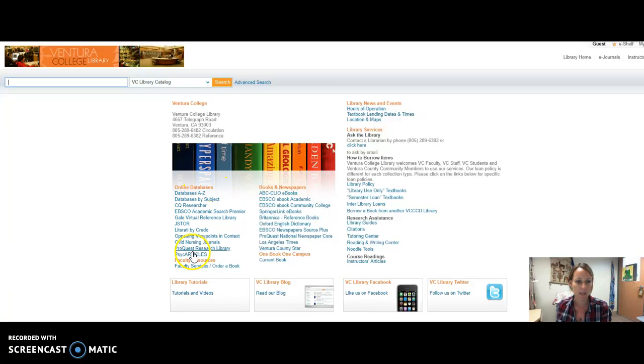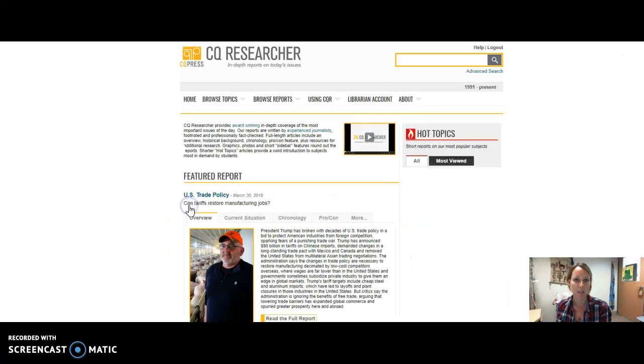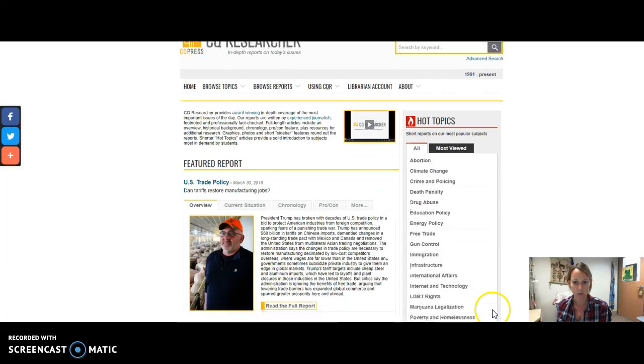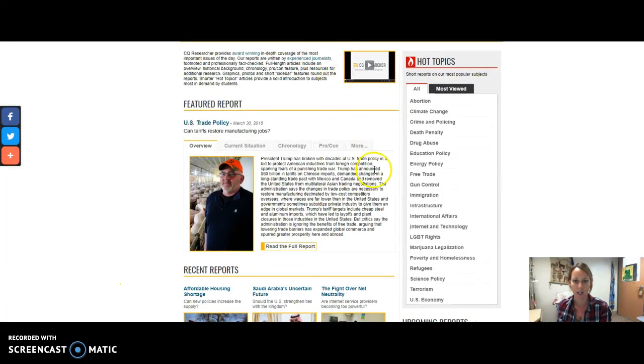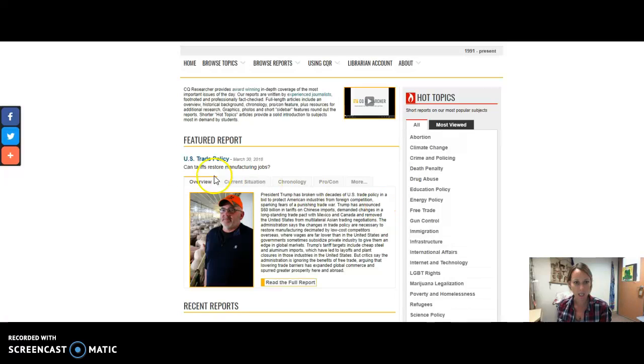There's databases that are located here. There's books and newspapers. There's faculty resources. There's all kinds of stuff going on here, tutoring center and things. We're going to look at the library databases, and we're going to look specifically at CQ Researcher. Now, CQ Researcher, the reason I like it is because of the way that it looks. It's easy to read.